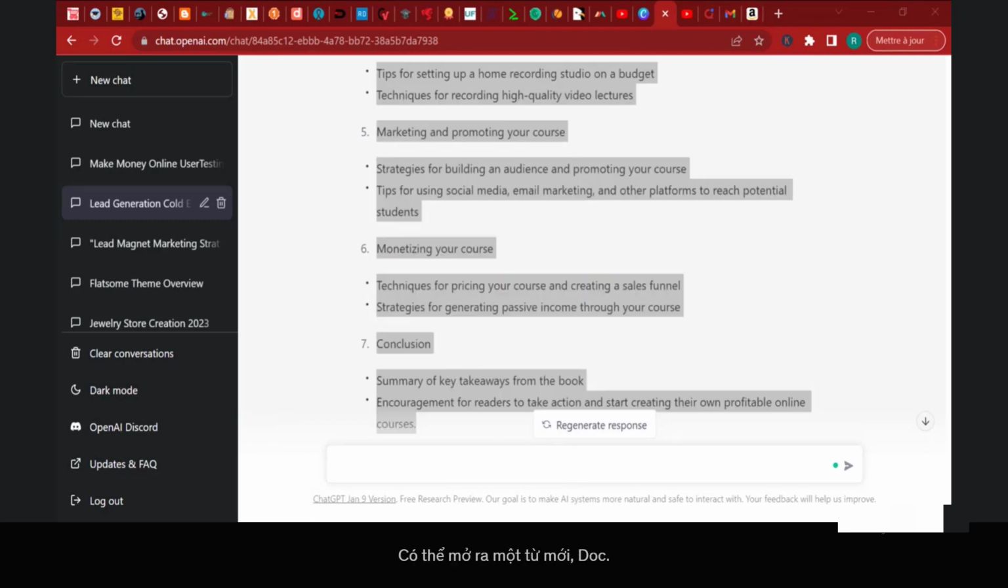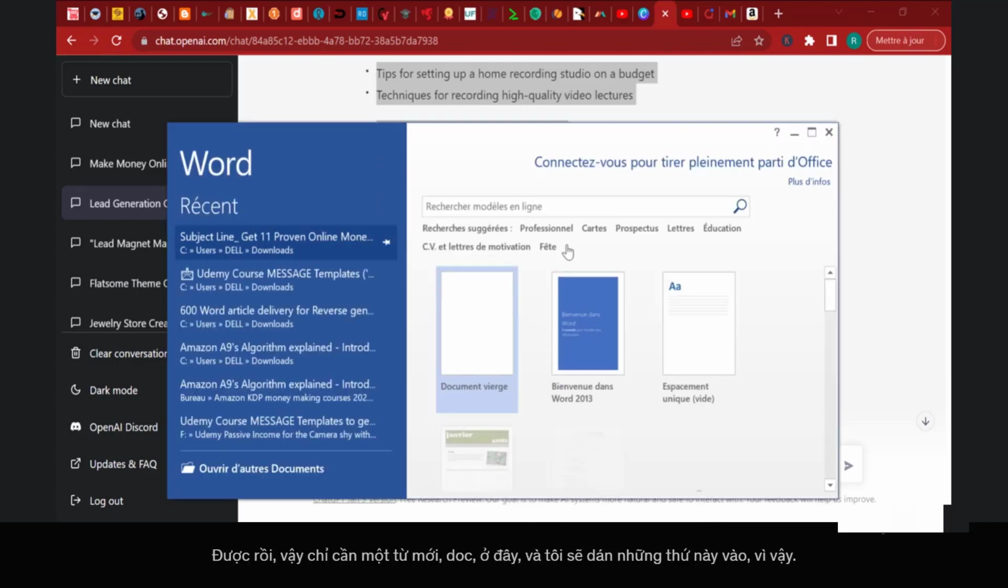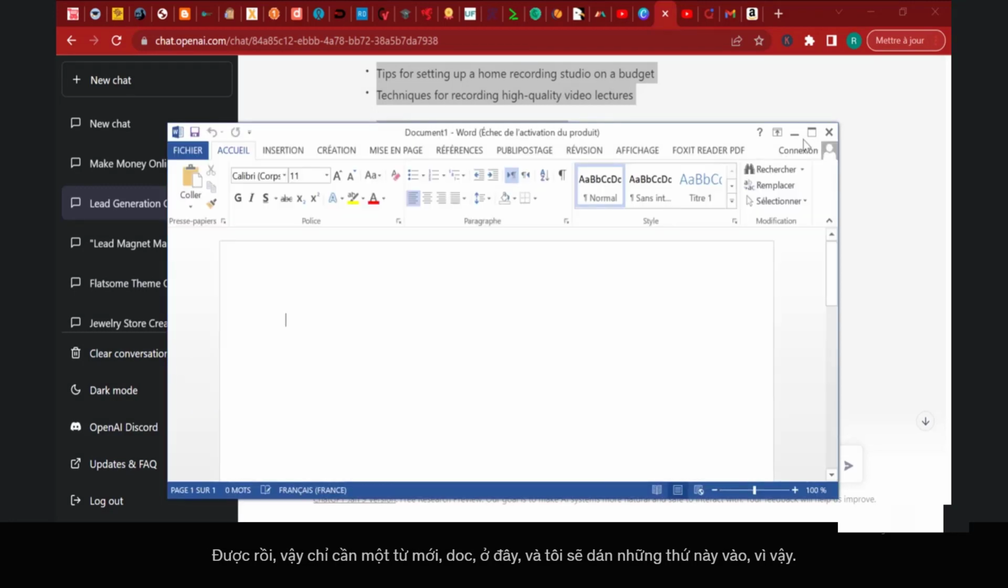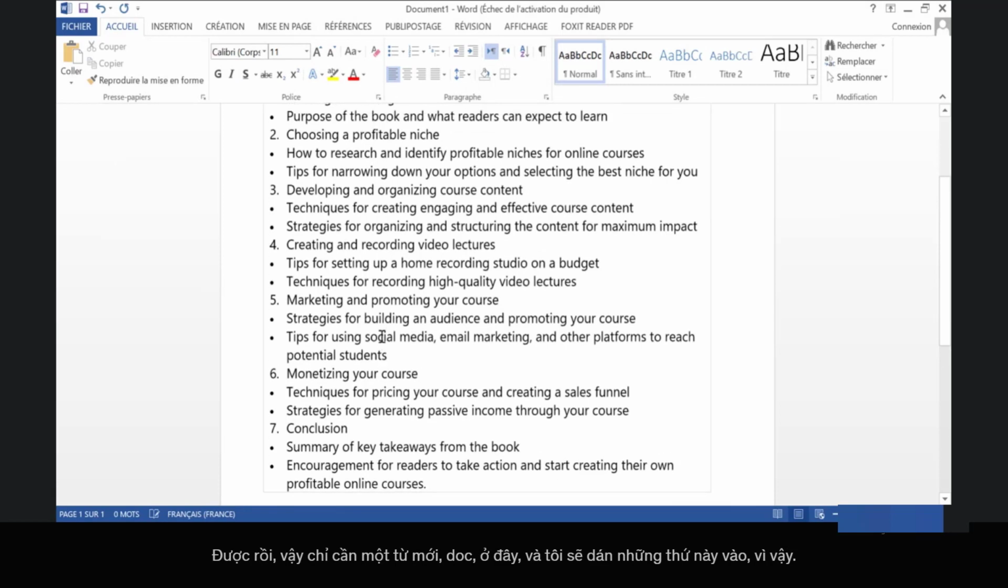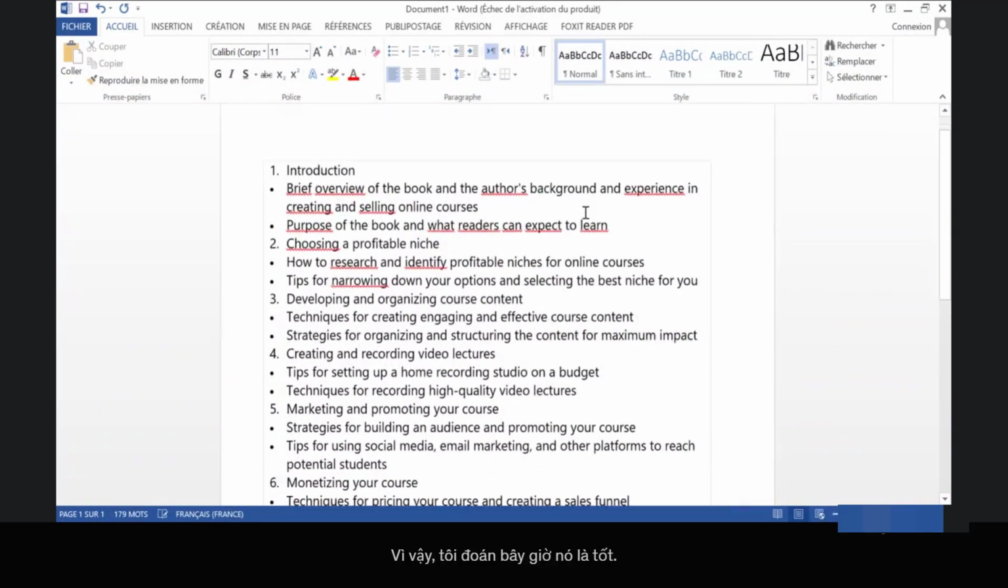Maybe open up a new Word doc. Okay, that would be better, right? Because I need to keep the numbers. All right, so just a new Word doc here, and I'm just going to paste this stuff. Okay, so I guess now it is good.